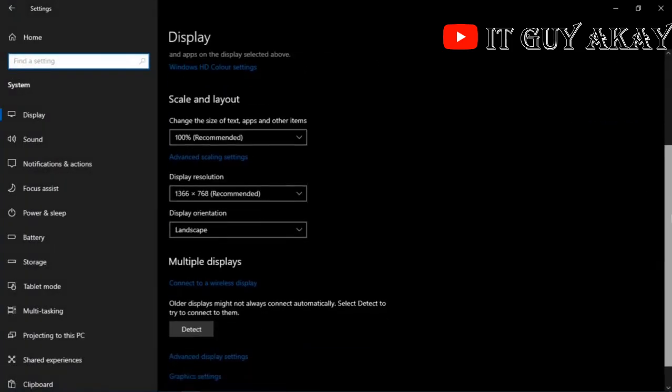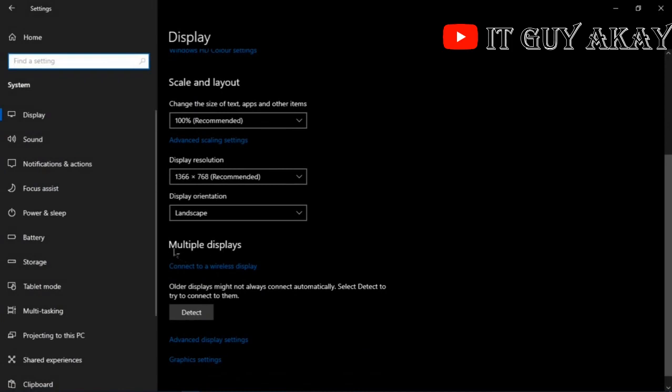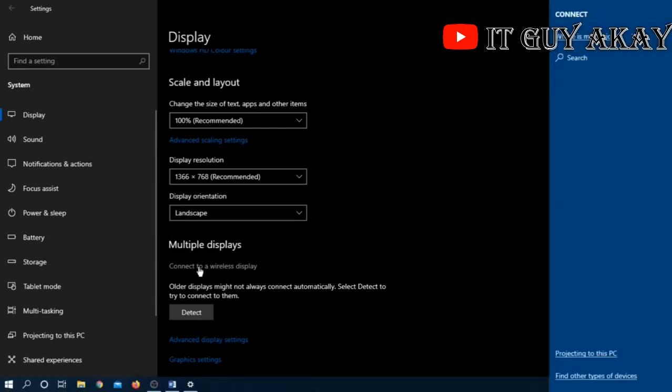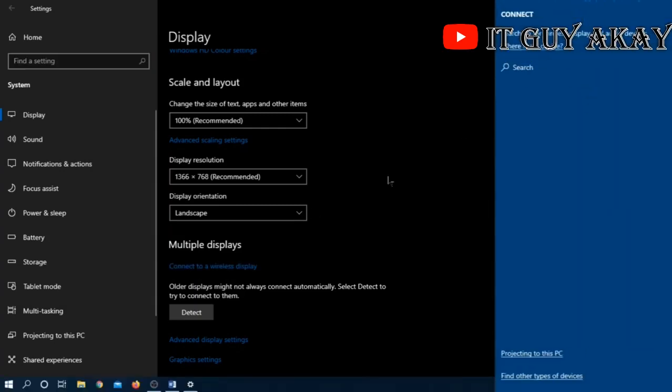Moving on, my next tip is that you can also connect your system to any wireless display. What you have to do is just make your wireless display searchable, and here you just have to click and connect with that display.